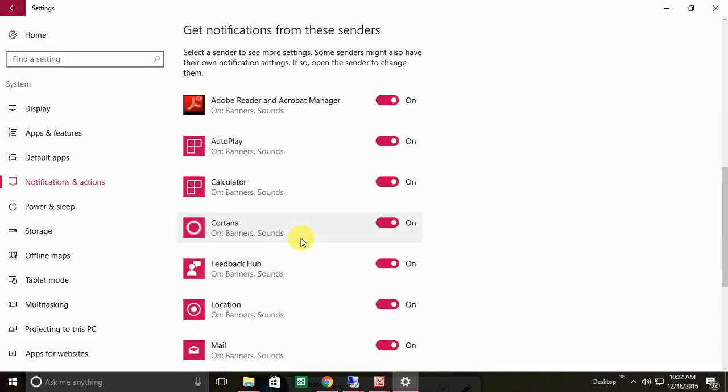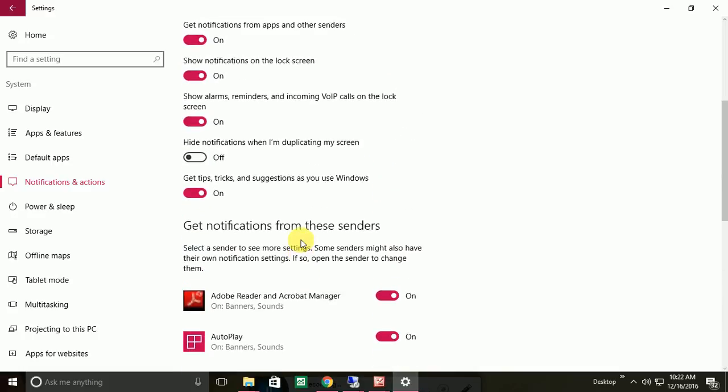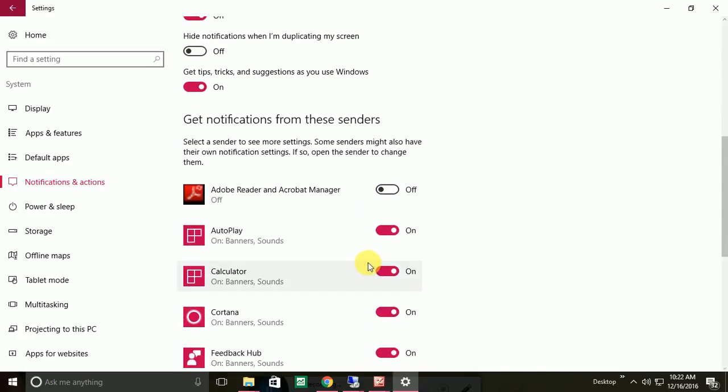These are applications which keep notifying you. If you don't want any application to show notifications, just turn it off. If you don't want Acrobat Reader to show any notifications, just turn it off. After turning off, Adobe Reader will not show any notifications. So you can configure which applications will show notifications on the screen.